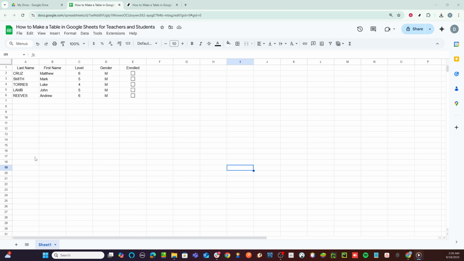Once you have your sheet open, the first step is to highlight all the data you need. This involves clicking and dragging your mouse over the cells that contain the information you want to include in your table. Make sure you're selecting all the relevant columns and rows. This is important for ensuring that your table accurately reflects the data you're working with.